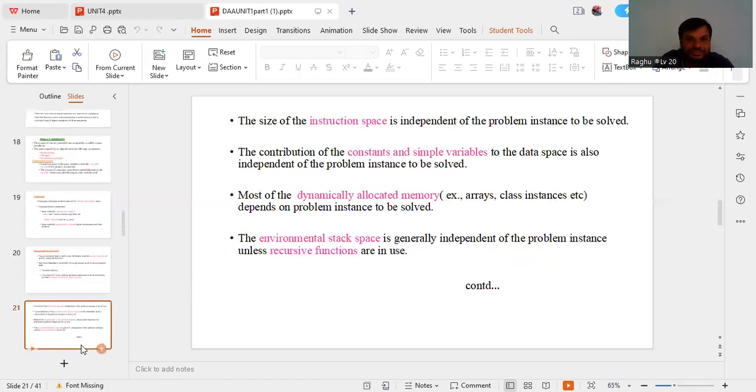The size of the instruction space is independent of the problem instance to be solved. The contribution of constants and simple variables to the data space is also independent of the problem instance to be solved. Most of the dynamically allocated memory, for example arrays and class instances, depends on the problem instance to be solved. The environment stack space is generally independent of the problem instance unless recursive functions are in use.